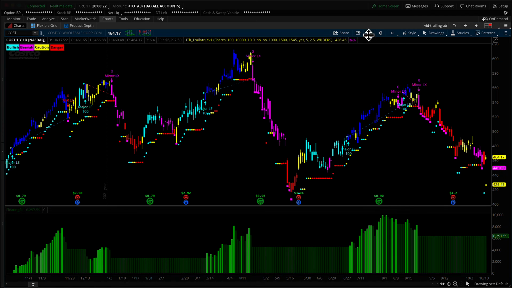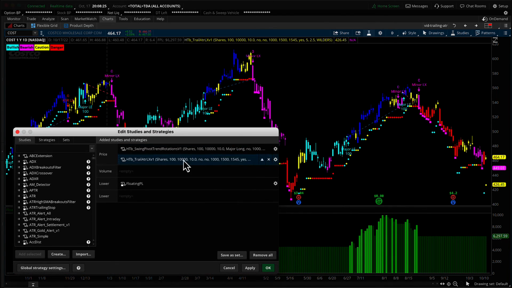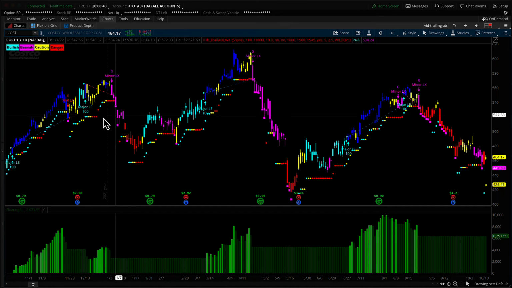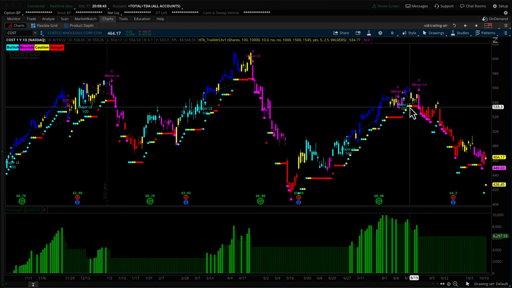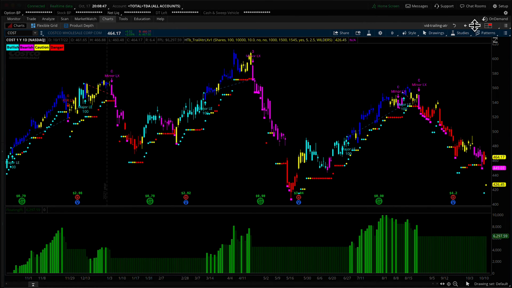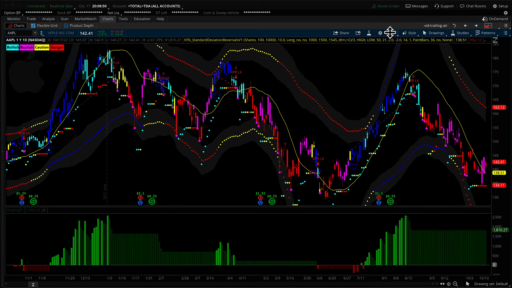This one, again, just like the last set we did, we're matching this up with our swing pivot trend rotations. Again, this is a premium indicator that's available on our website, sold separately, and it's being paired with the trailing ATR long exit, and you can see how it automatically adapts to that indicator as well, posting the exits and then trailing the stop. And let's move over to this one. Here is the standard deviation reversals indicator. It's really all I wanted you to see is that it automatically adapts to that other indicator.